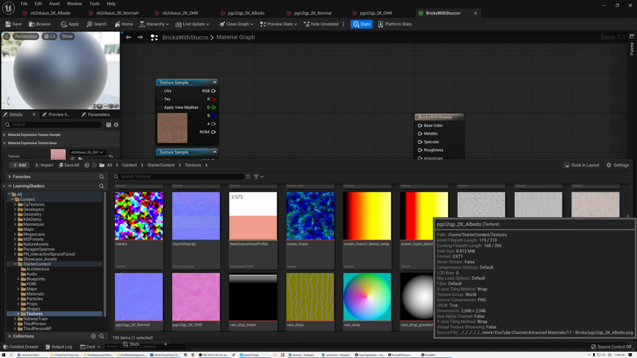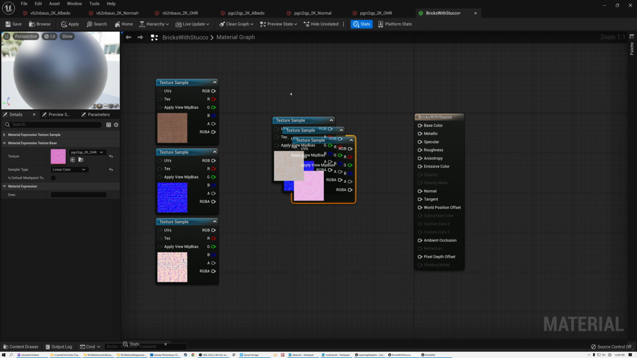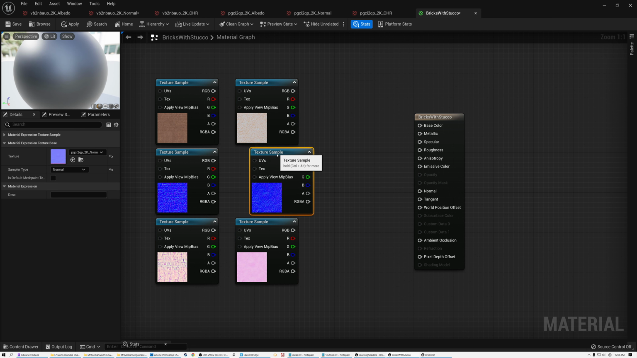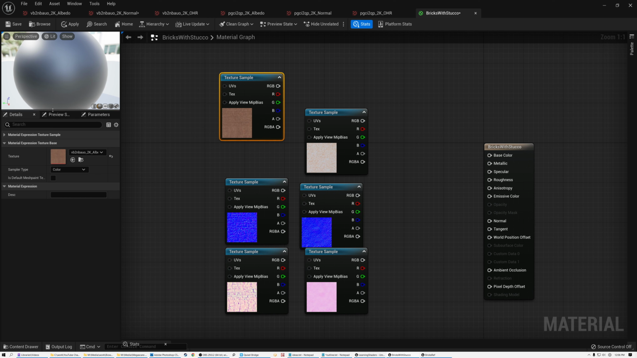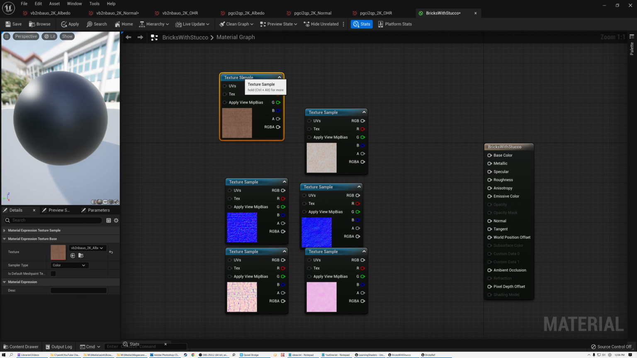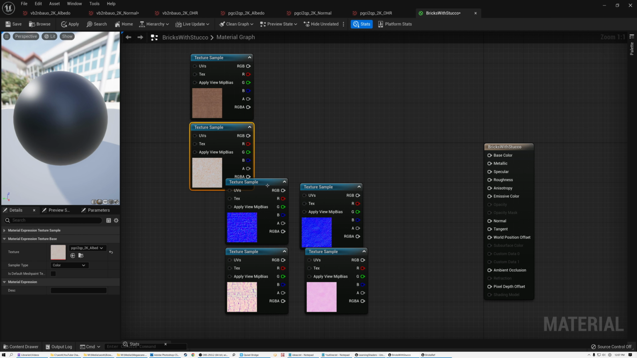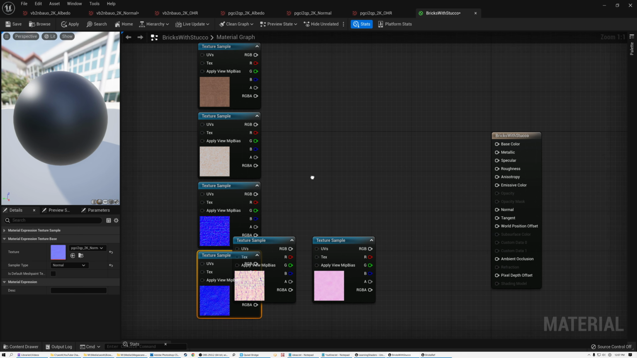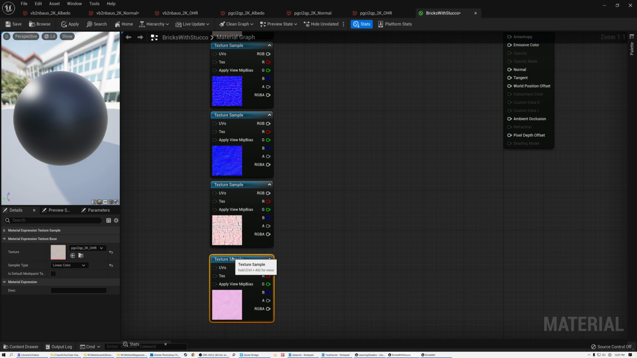And here are my stucco textures: color, normal, and mask. So I'll just drag those in as well. Now I'm going to arrange them here. The brick material is going to be on the bottom and the stucco material is going to be on the top. So I'm going to arrange them like this with bricks and then stucco color, and bricks and then stucco normal, and then finally, bricks and then stucco masks.